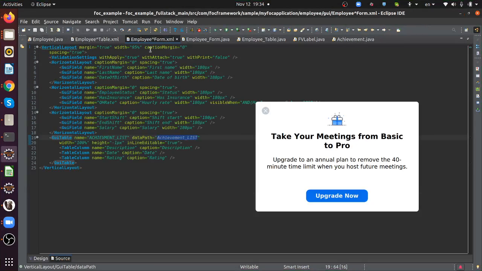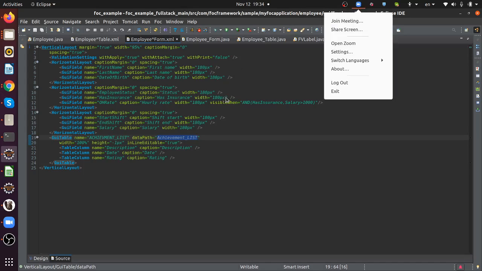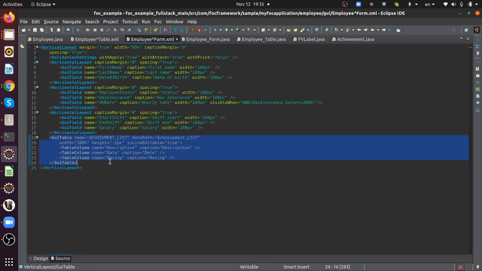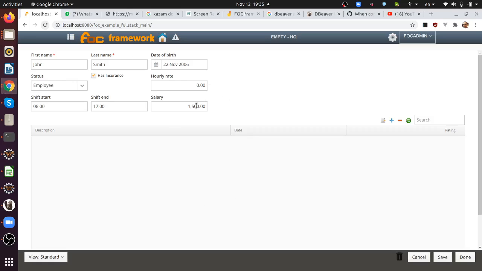So when I look at the form, are you still here? Okay. When I look at the form, I can see that I have here achievement underscore list in the data path, which brings me a list of achievements. We put this in the GUI table, and this is how we get the table inside the form of the employee.